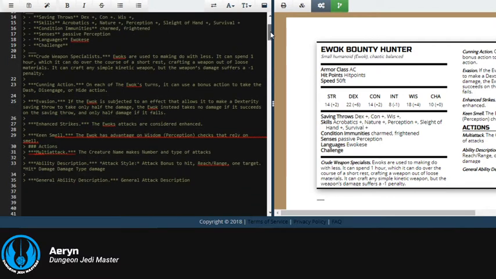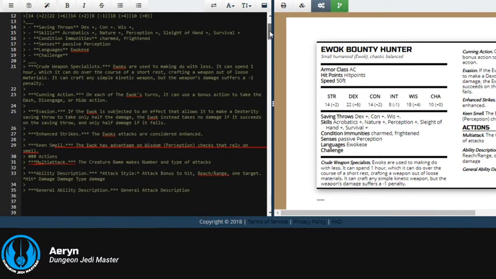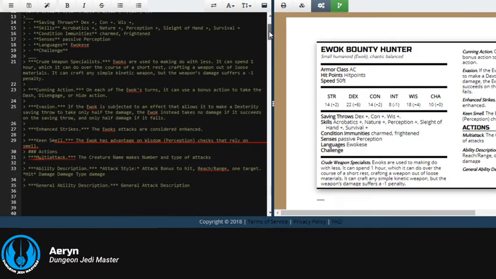Perfect, so we've got that going there. So we've got pretty much, I think this is a good reflection of the skills you'd want for your Ewok bounty hunter. They've got the crude weapon specialist, cunning action, evasion, enhanced strikes, a keen smell. So they should do pretty well with being able to hunt down any of your party members.